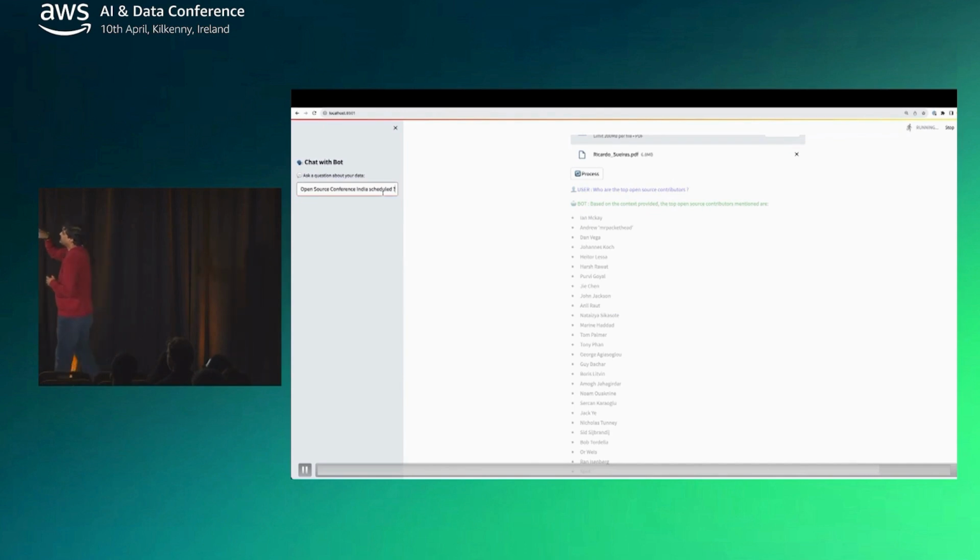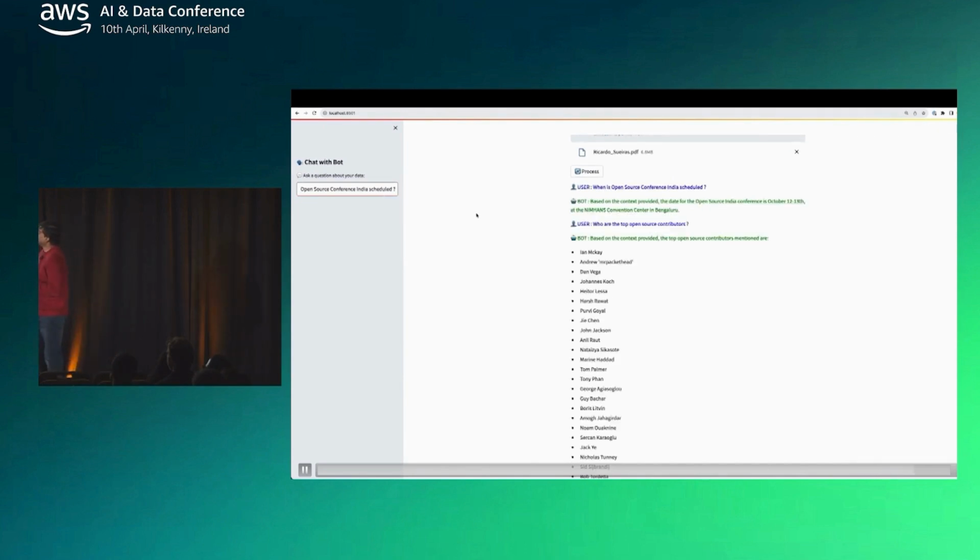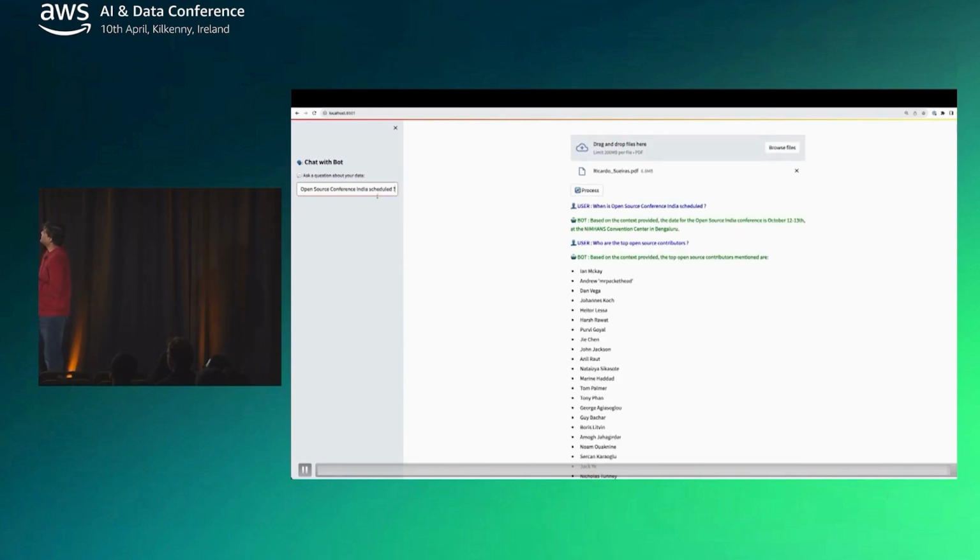Another question that we asked is, when is the Open Source India conference scheduled? It is saying that the conference is scheduled on October 12th at NIMHANS Convention Center in Bangalore. So these are the things that you can do when you use RAG. It is actually doing a semantic search on the database. So when I ask a question, that question is not going to Bedrock directly. It is going to take that contextual information from the database using the vector store, and then it is getting the answer from the large language model.